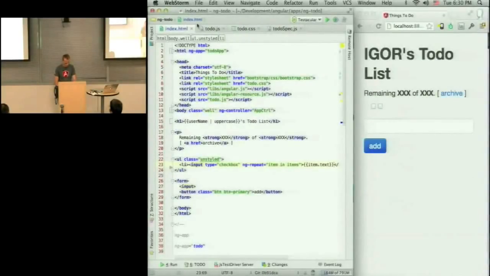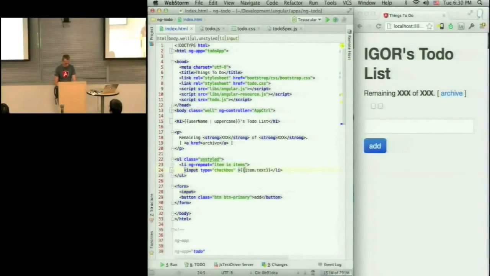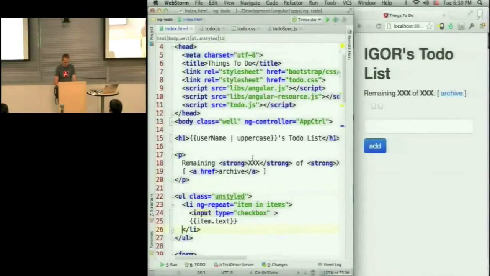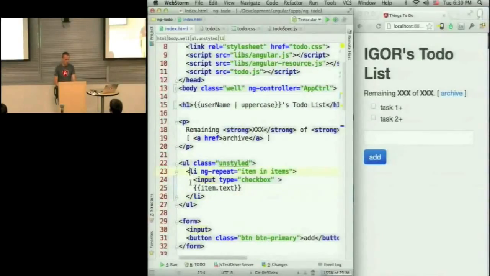And that doesn't work. This is on the li. Okay. That's more readable. So, perfect. So what I'm saying is that I have this li that I want to repeat over. So this li becomes a template, and it's going to be cloned as many times as I have elements in the array. And then I can data bind to this stuff. So I can also do item.done.